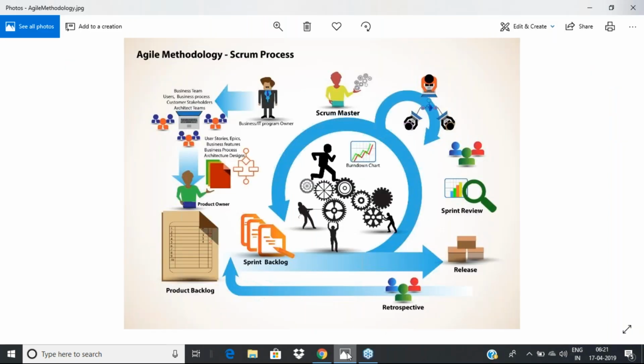So if you see here, there's a business team. We need to start from here. I'll just mark it. So right now we're talking about this. Can you all see the picture properly? Is it clear?